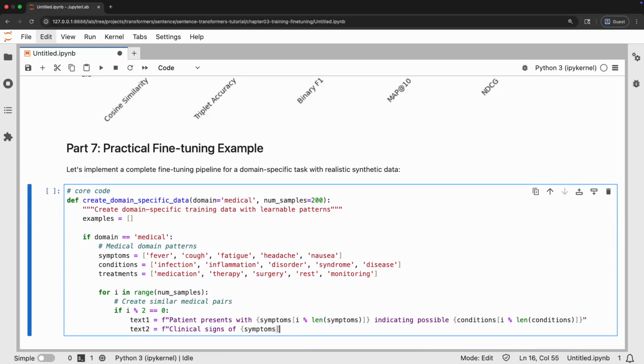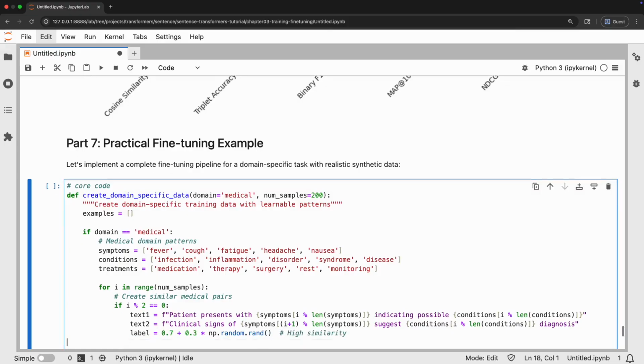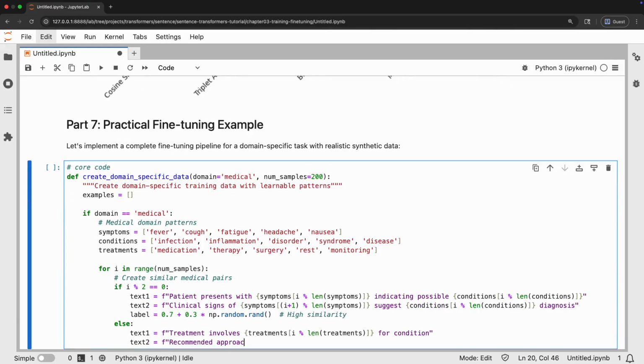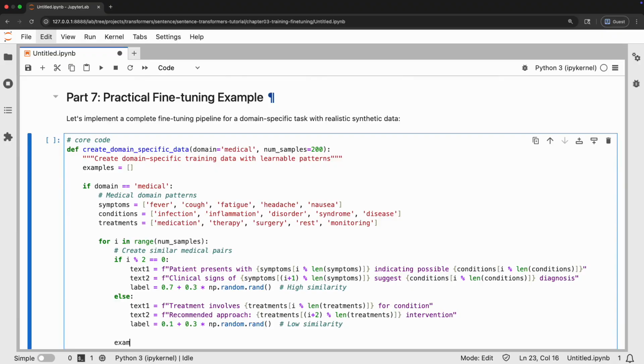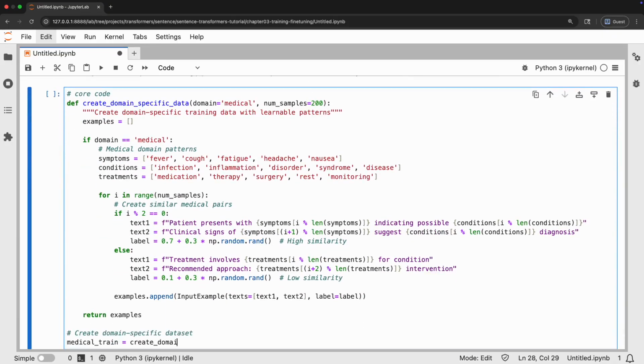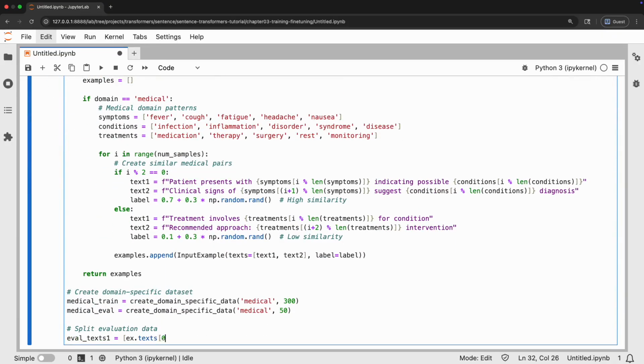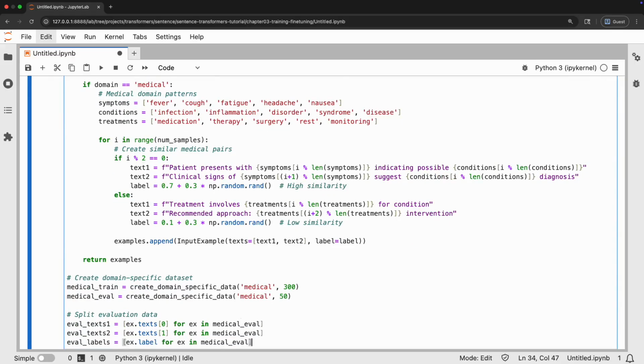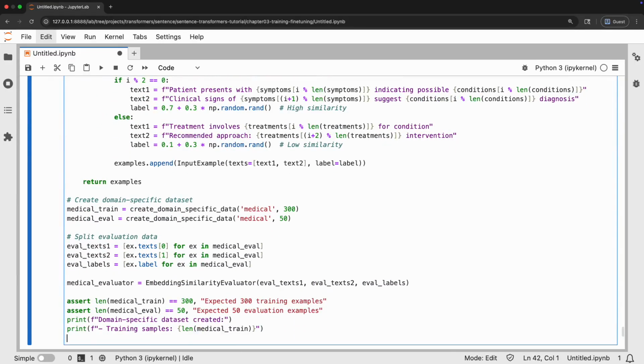For similar pairs, we connect related medical concepts with high similarity scores. For dissimilar pairs, we use unrelated medical terms with low scores. This simulates the kind of domain adaptation you do with real medical text data.